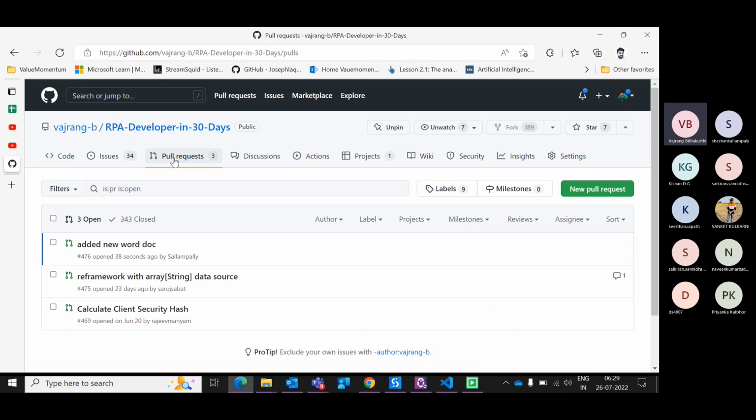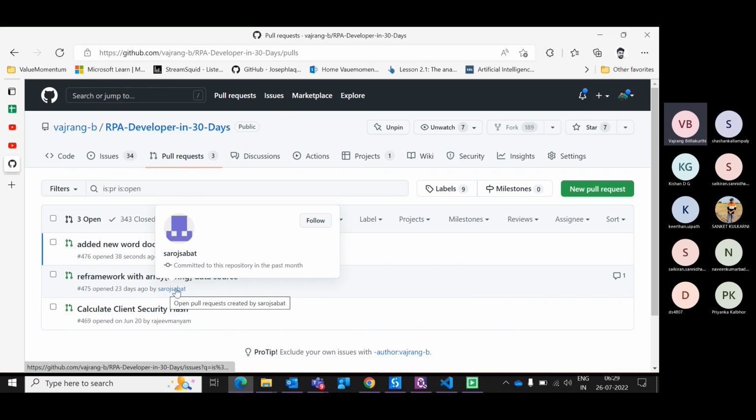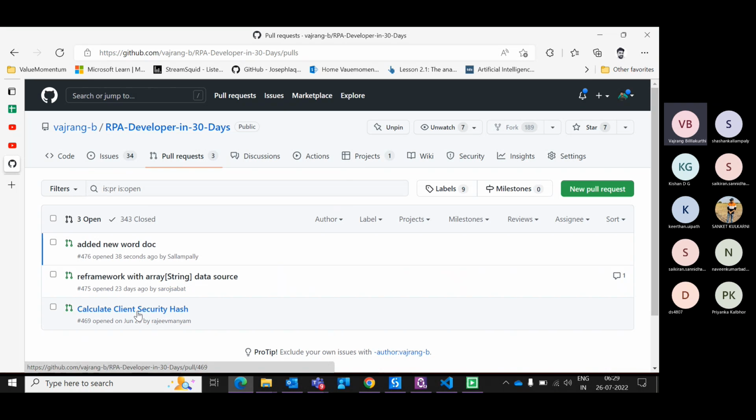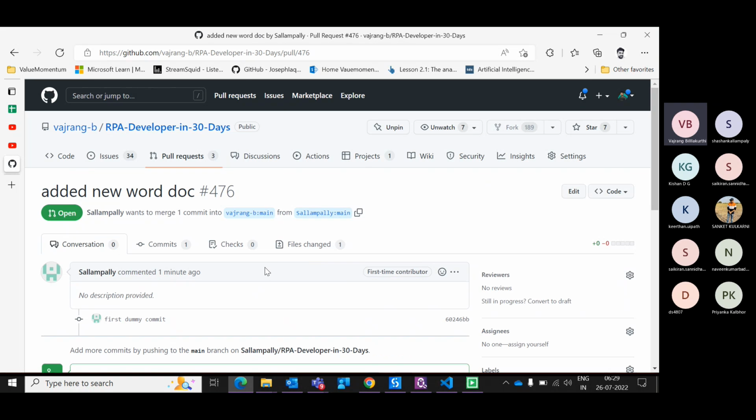There are 3 pull requests. So before you, there is Saroj who have committed 23 days ago and Rajiv Manyam who have committed with client security hash. Let's see this one.